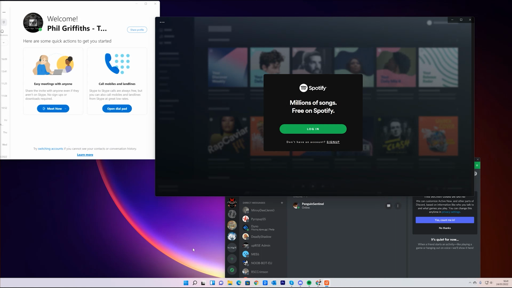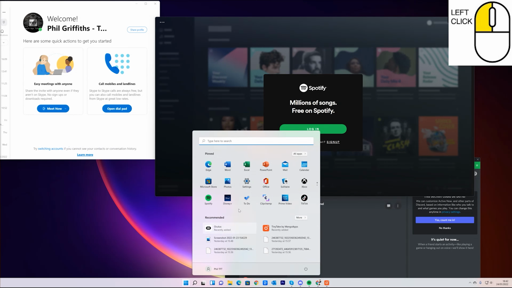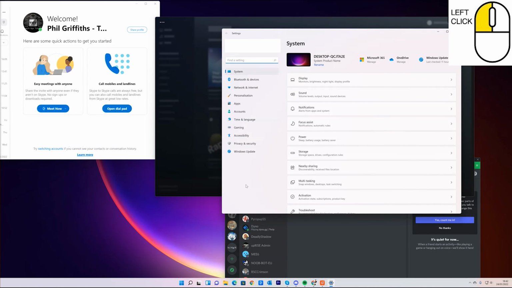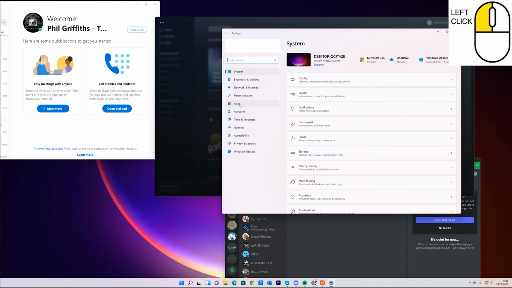If you don't want these things starting up when your computer starts, it's very simple to disable, at least in Windows 11. The way you do it is you left click on your start button at the bottom. You should see an icon in there that says settings, so you left click where it says settings. Once the settings window comes up, you'll see lots of different options, but you should have one on the left for apps, so you left click on apps.